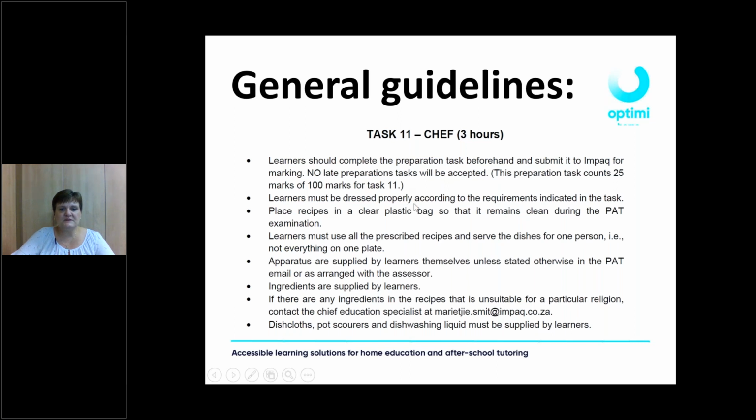Then learners must be dressed properly according to the requirements. Please, we get a lot of kids that lose a lot of marks because they don't dress properly. I will show you in one of the slides further on how you must be dressed for this task. Place recipes in a clear plastic bag. This is also something that the kids don't do, so that you don't spill on your recipes and that you can use it in the kitchen. So please do that during your practical examination.